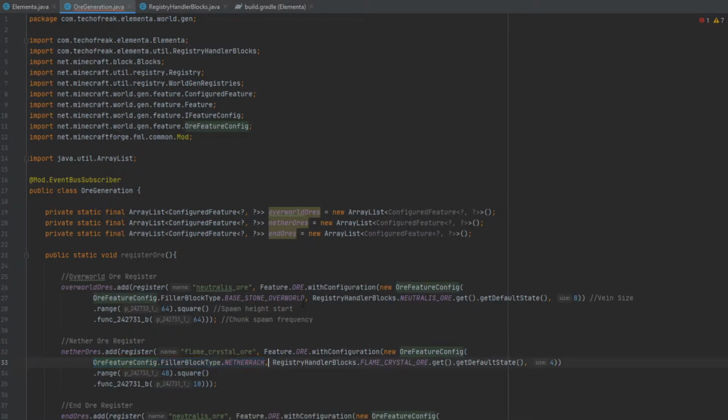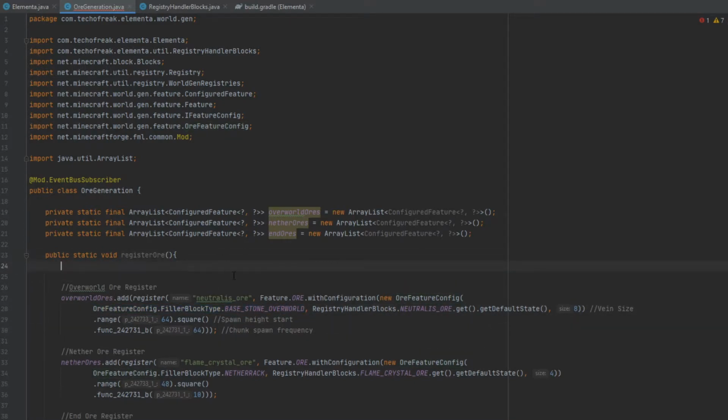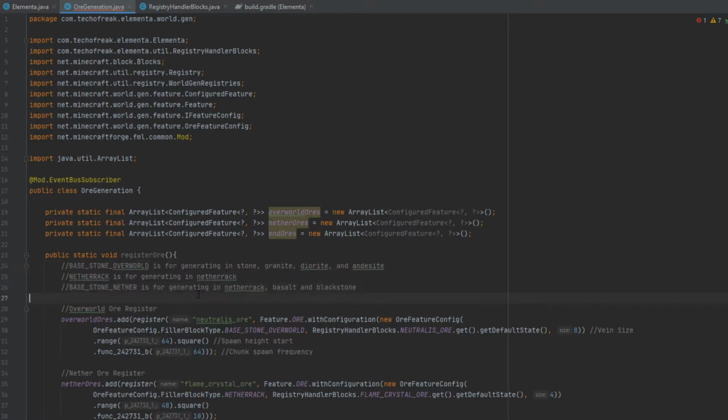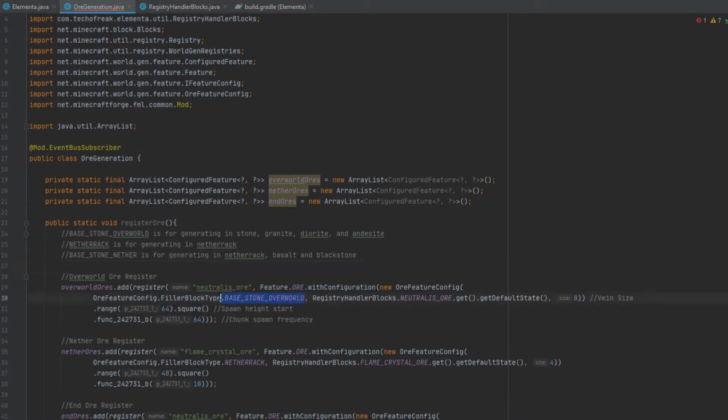config.FillerBlockType.NETHERRACK. So this is the block you're going to be replacing, or not replacing, but is where your ore is going to be generating in. So I'm gonna, again, from my pastebin, I'm gonna copy a few lines here with a description of what these mean. So in this case, we did a filler block type of base stone overworld. And base stone overworld is pretty much for generating your ore inside of stone, granite, diorite, and andesite.